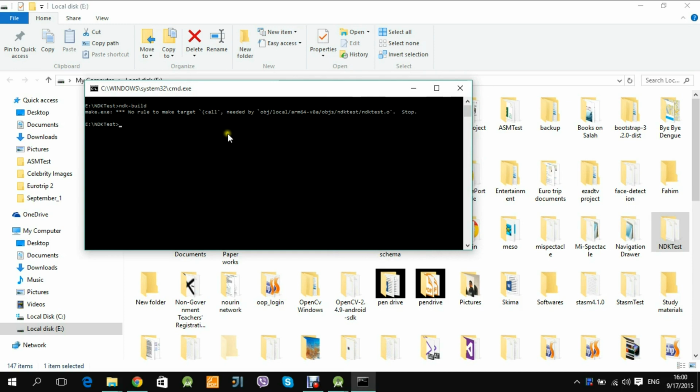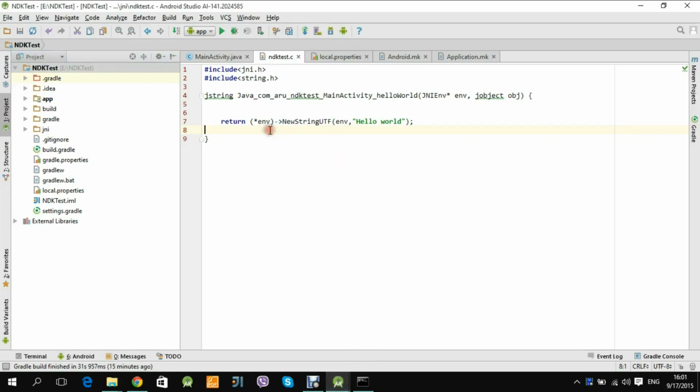Okay, so there are some problems. We may have some problems in our Android application file, so let's see if we can find it.